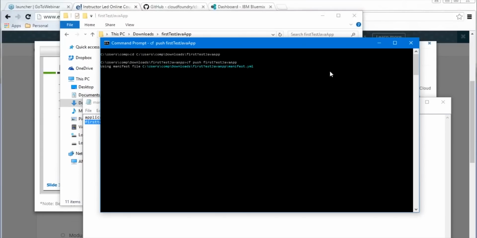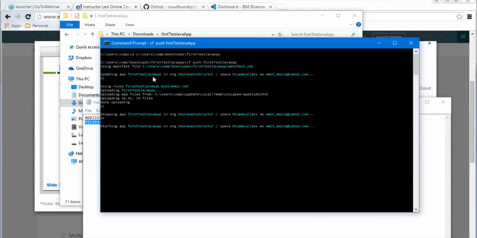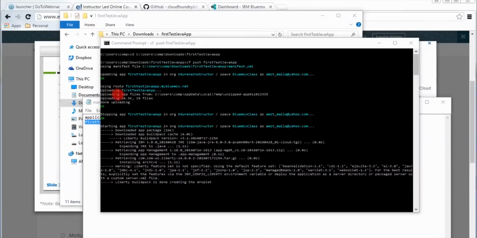So we'll say cf push. You just pay attention to what it does. It says that you're using the manifest file to push this application, which is first test app.java, in organization Edureka instructor, the space, and the Bluemix class. And now this is all what it does, right? And this is the route.